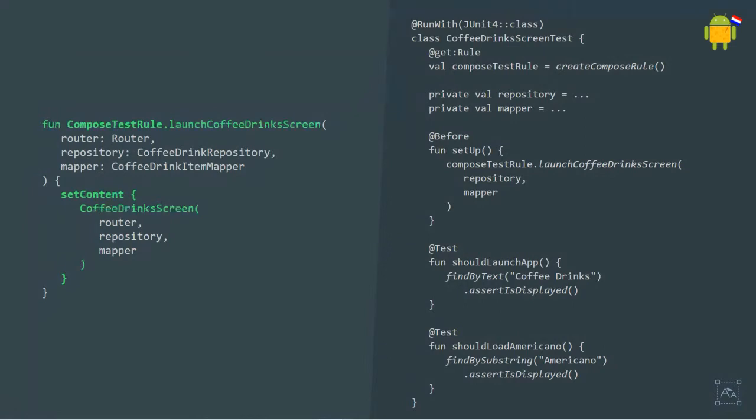So the first thing, we can create our composable function. Not composable, an extension function, launch coffee drink screen, and pass the objects which are really needed for this function. In this case it is router, repository, and mapper. And inside this function, we have set content, and using this set content, we can just initialize our function. I prefer to use these functions with all attributes, because in some cases you can use mock instances of router, repository, and mapper and configure them as you need, or you can use a real implementation and create a real object.